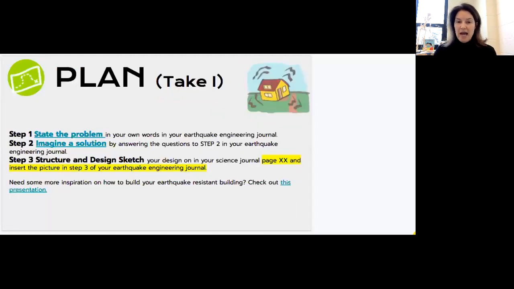If you have time, you're going to start planning. So let's talk about what you should have done already in your science and engineering journal. Once you scan the QR code, you're going to see that you have this science and engineering journal. Let me go to the first page, sorry. So here's the first page of your science and engineering journal.